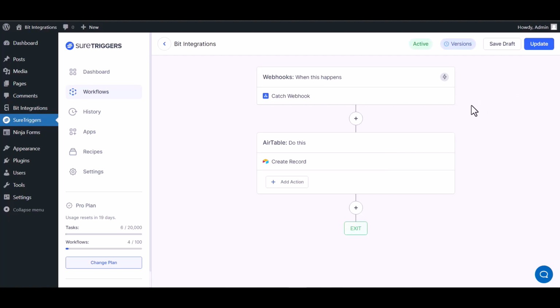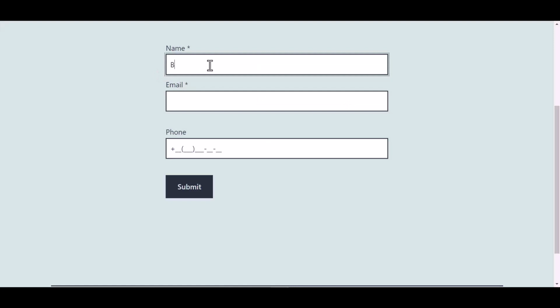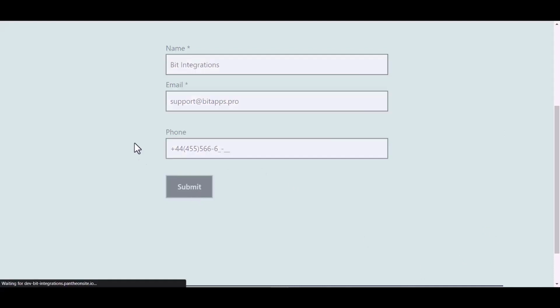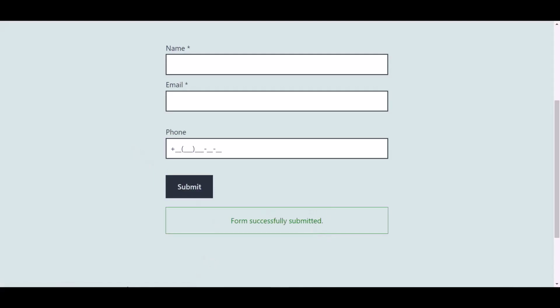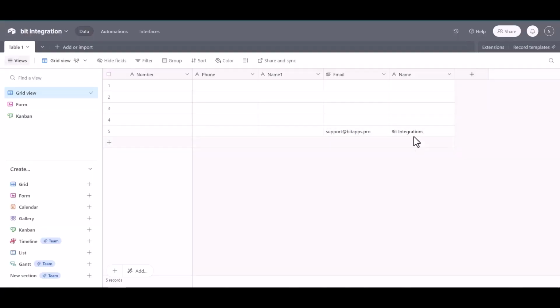Workflow is active now. Now go to your form and type some information. And submit the form. The form is successfully submitted. Go to the Airtable site. And you can see here the data came successfully in Airtable via SureTriggers.